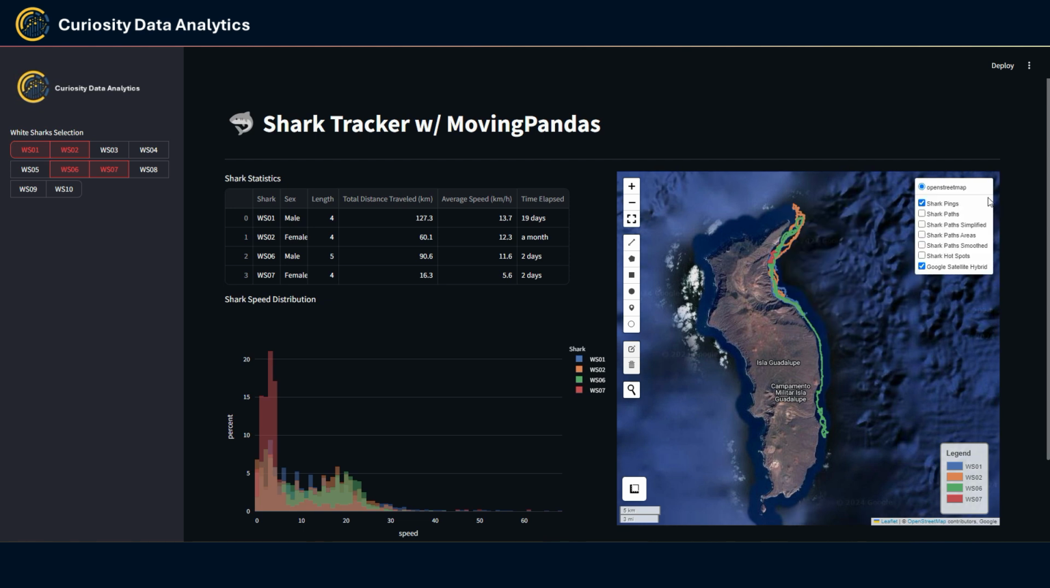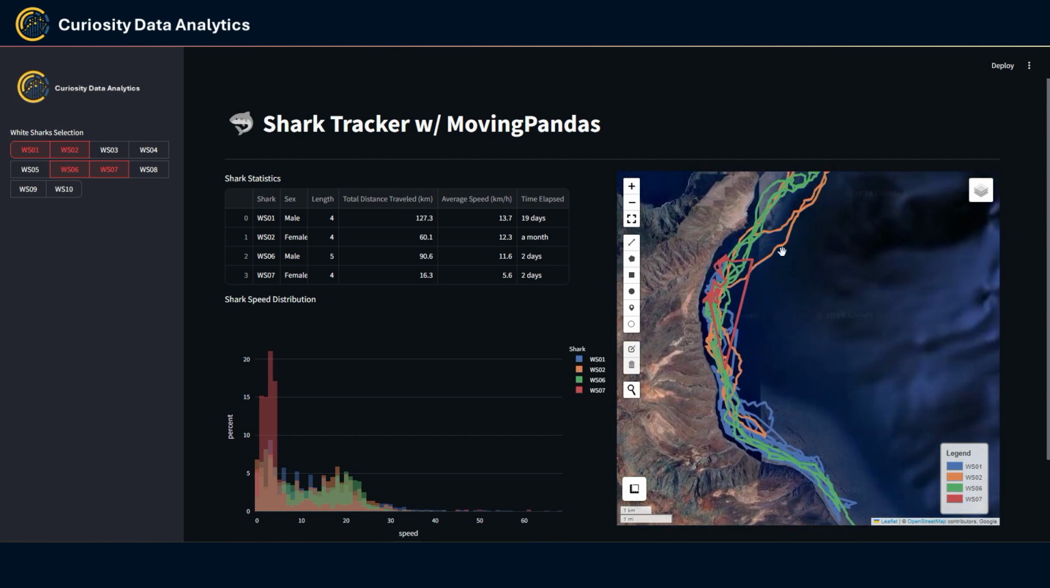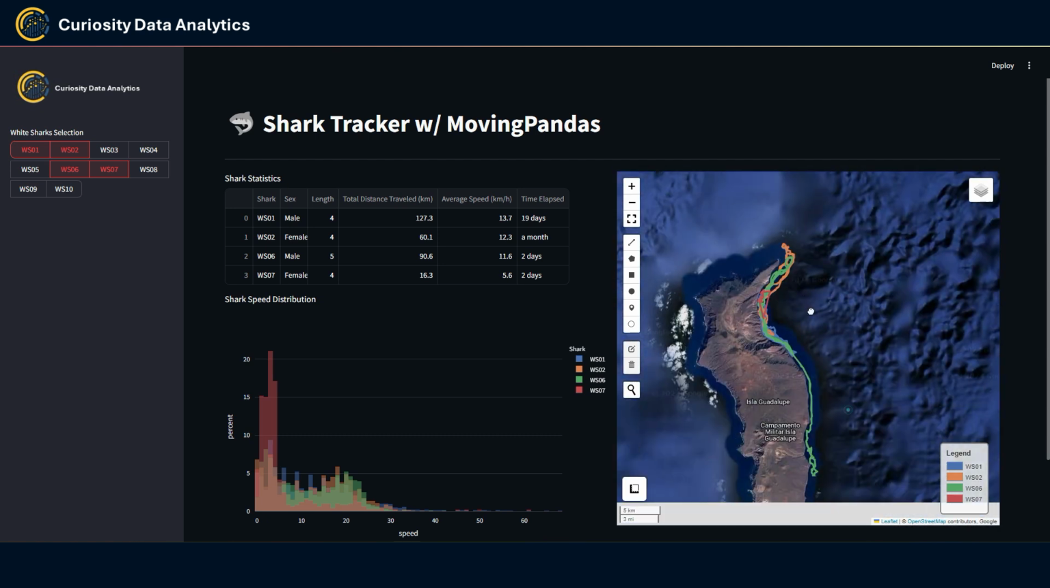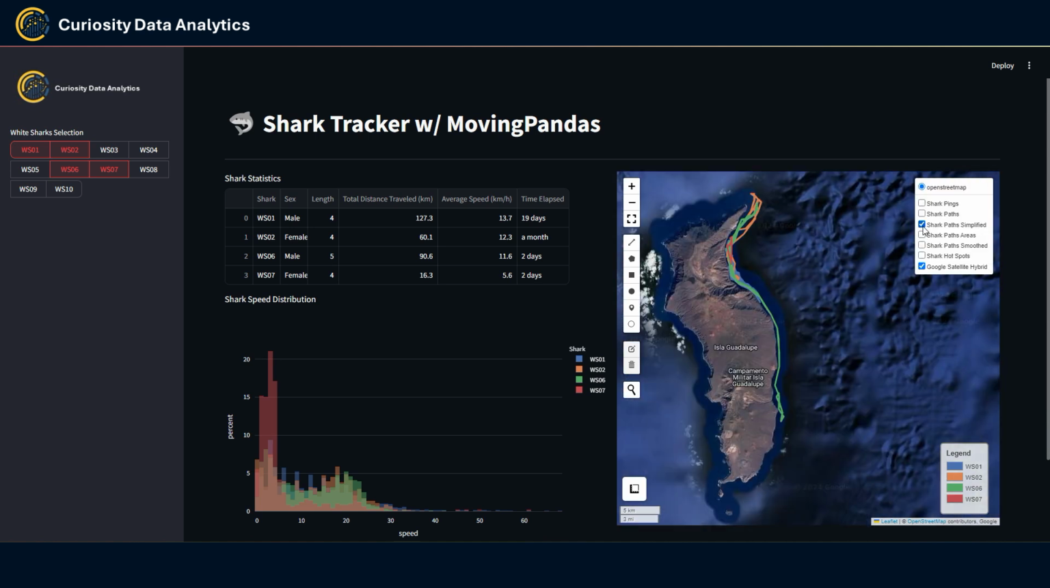We can also, of course, visualize all the path layers. So this was the ping one. We had the path layer, which links all the pings together to have a continuous line. We have the simplified version, and of course the smooth one, where again we cannot clearly see a difference in this case here. So you get the gist.